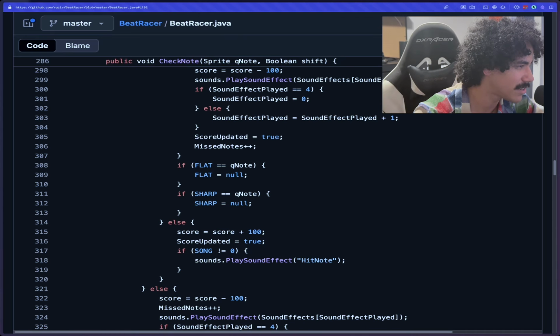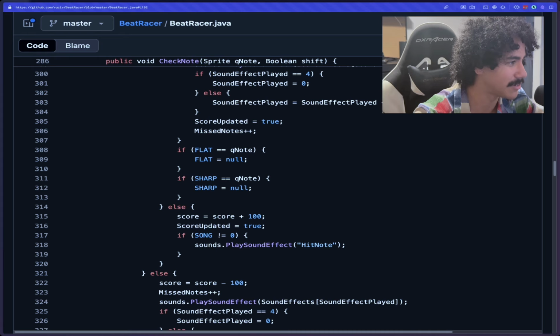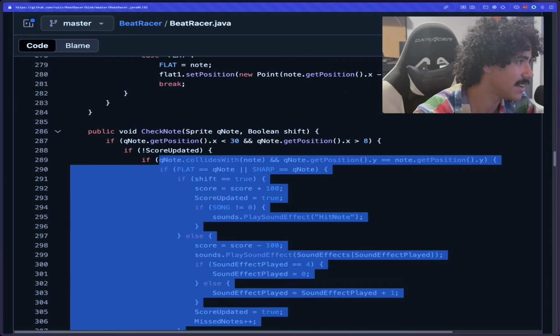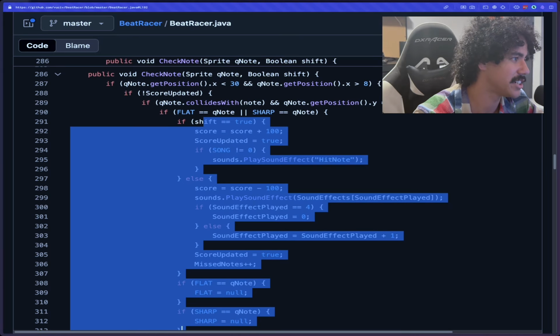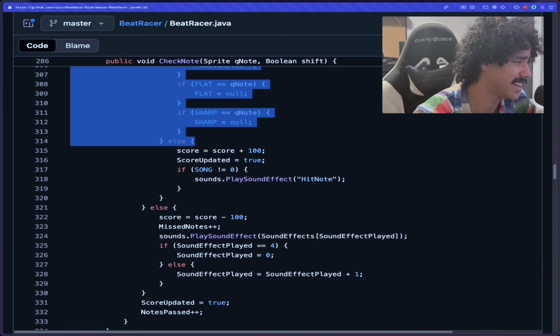If flat is Q note, flat is null. Okay, so we're assuming that we're never gonna get 2 flats in a row. I don't even know what this else is for. Okay, so if it's not a flat and a sharp. Oh, okay. So this is really just checking if you've pressed shift. This could have really all been in one if, but whatever.